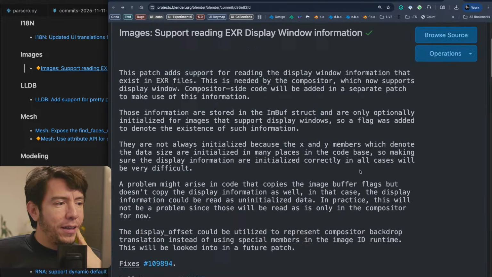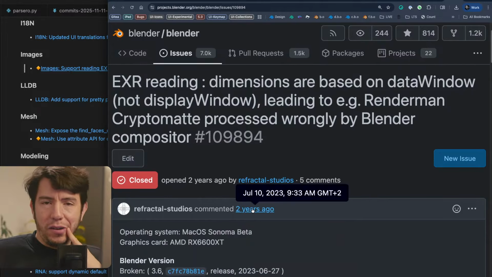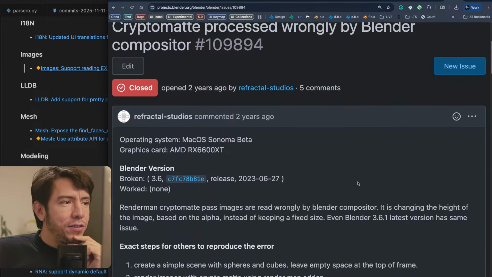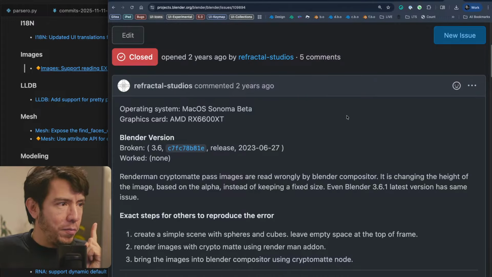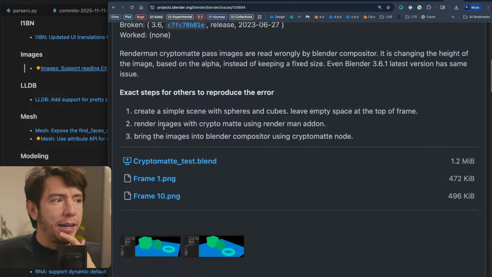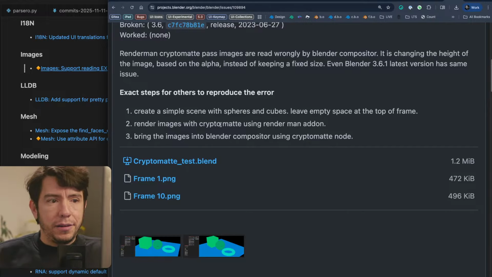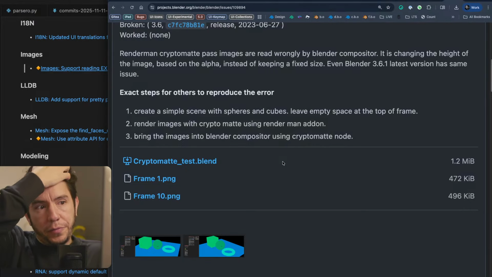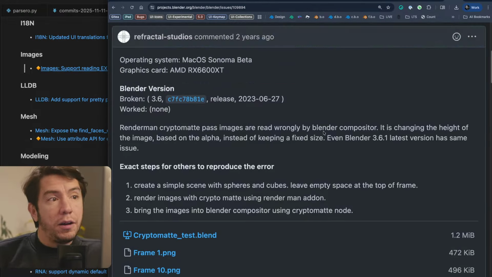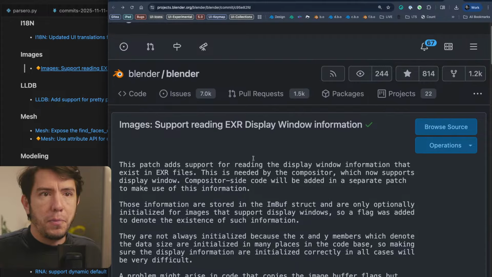This bug, let's look at the bug report, because a bug report from 2 years ago, 2023, someone from a studio apparently was using Blender 3.6 and found out that because of this bug, using a Cryptomatte with the RenderMan add-on wouldn't work in Blender, because it was basically taking the wrong dimensions for the viewport. That's super nice. So this now works. Nice. When you read the EXRs, Blender Compositor will read it properly.